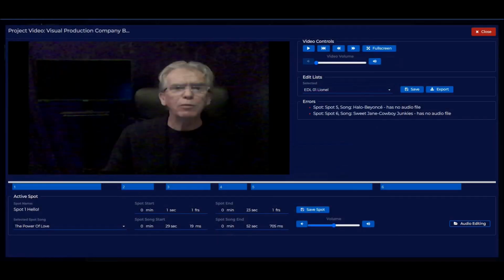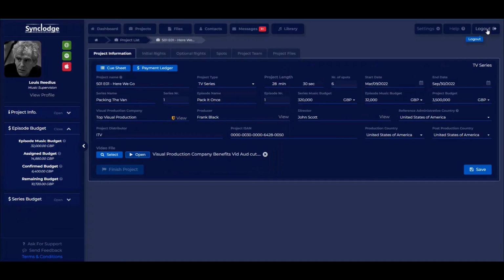This is a creative tool that can also be used by composers for demoing scores and laying out ideas and sharing with the production team. Let's go over the other elements of the projects.